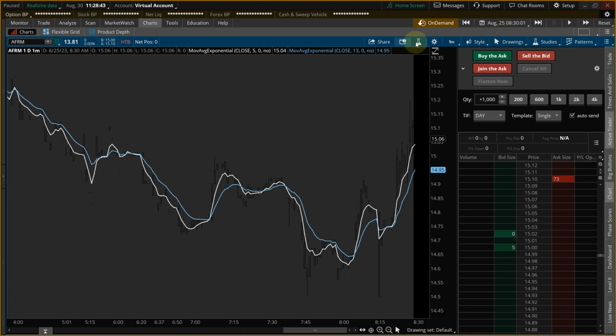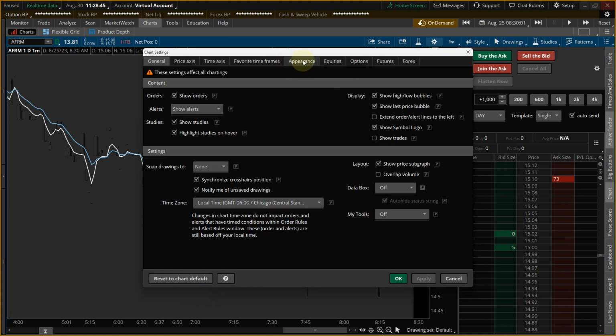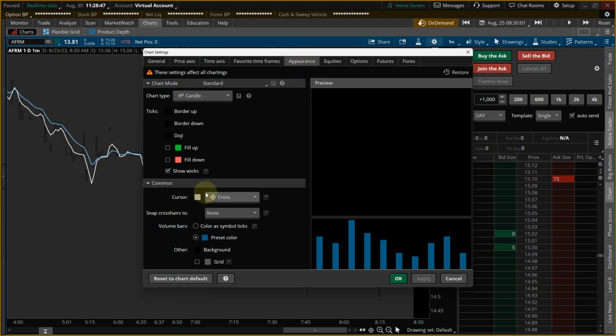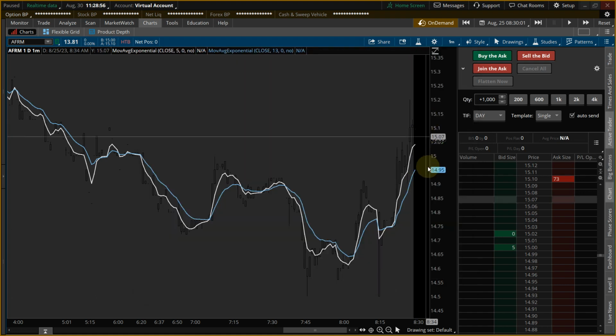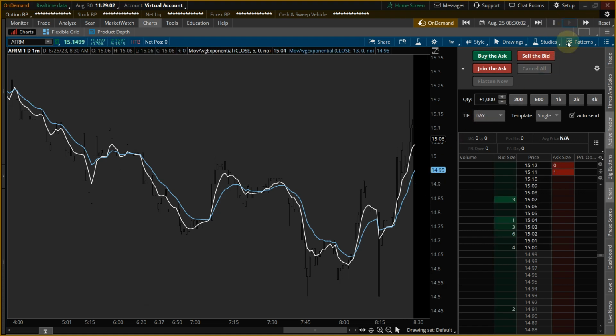Well, let's do one more change. I forgot to change the appearance on the background. So change your background to black. Uncheck the grid. We want everything to be black. We don't want to see any price whatsoever over here on this side. So I'm going to click play.